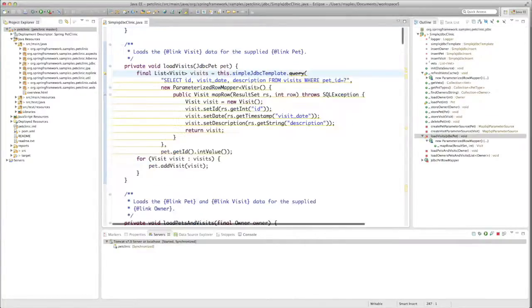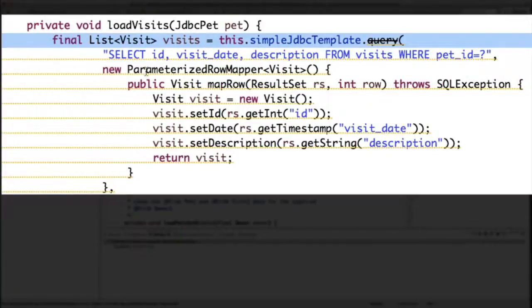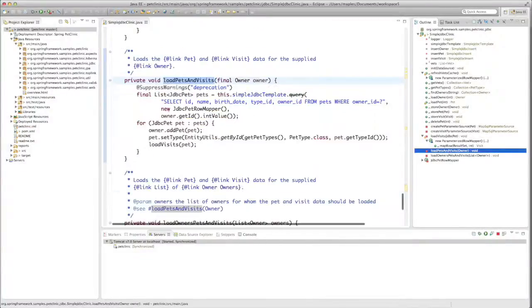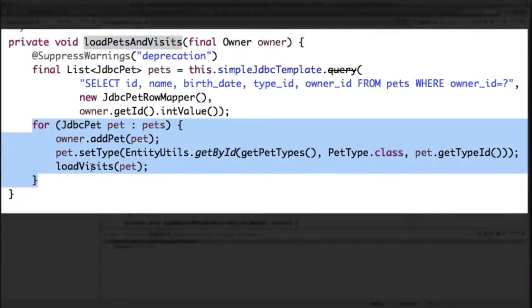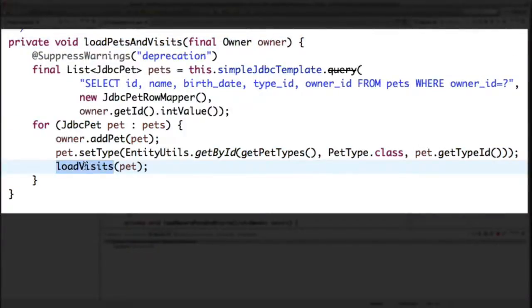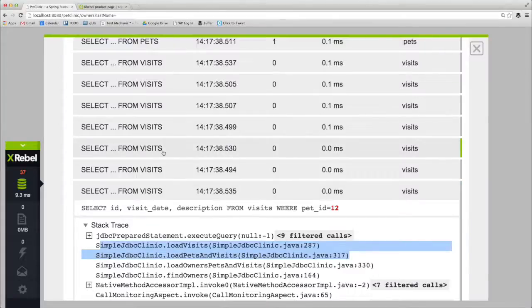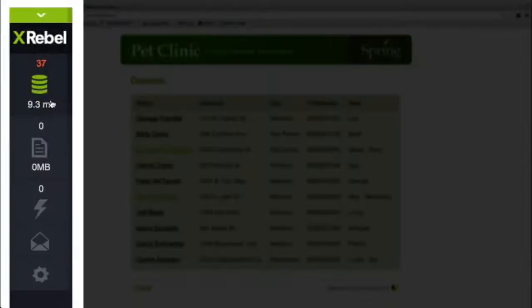Here we can see the SQL statement in our code, and from the stack trace we saw this method is actually called by the load pets and visits method. Here we can see we're actually looping around executing the same SQL statement again and again. Oops, not scalable, not performant.